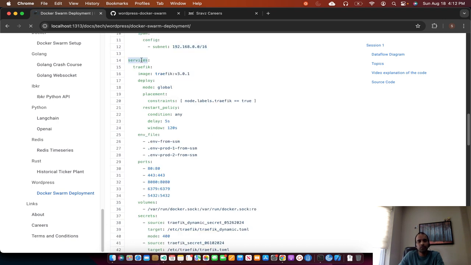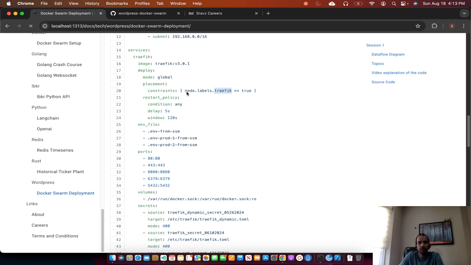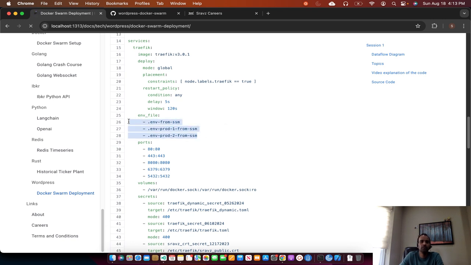Then in the services part, we first have the Traefik container, which is version 3.0.1, and then it's a global deployment. So an instance of Traefik runs on all the Docker Swarm instances, and all the Docker Swarm instances have traefik equal to true set up as the label, so it will run on all of them. We have the restart policy of any, delay 5 and 120, and there's a bunch of environment variables which we need for Traefik to run. I won't go through this because it's more specific to Sravz's website.